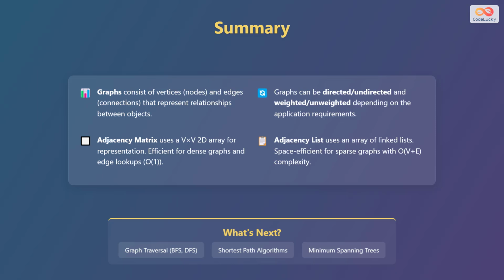Let's summarize what we have learned. Graphs consist of vertices, also known as nodes, and edges, also known as connections, that represent relationships between objects. Graphs can be directed or undirected, and weighted or unweighted, depending on the application requirements. Adjacency matrix uses a V by V 2D array for representation, and is efficient for dense graphs and edge lookups, taking O(1) time. Adjacency list uses an array of linked lists, and is space-efficient for sparse graphs with O(V + E) complexity.